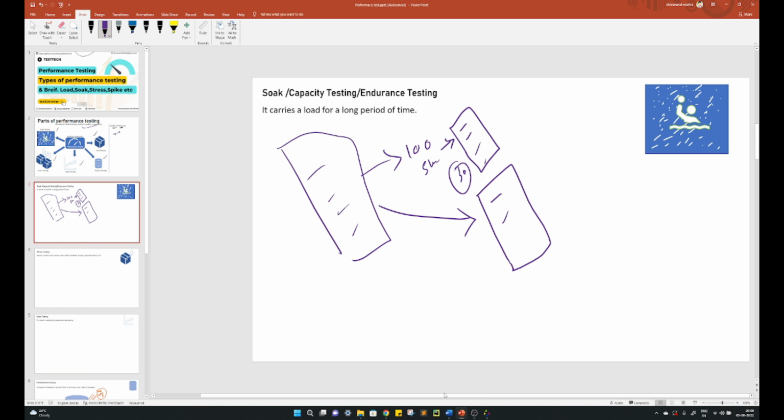That's what the definition also describes here: it carries a load for a longer period of time. That's what soak testing is. Again, suppose this is an add to cart. You have put 100 things here, you come back after 1 month, and you are refreshing, logging in, and doing everything, and you should be able to see that the 100 products are still there in the cart, and this should work without any issue. That will be considered mostly as soak testing.